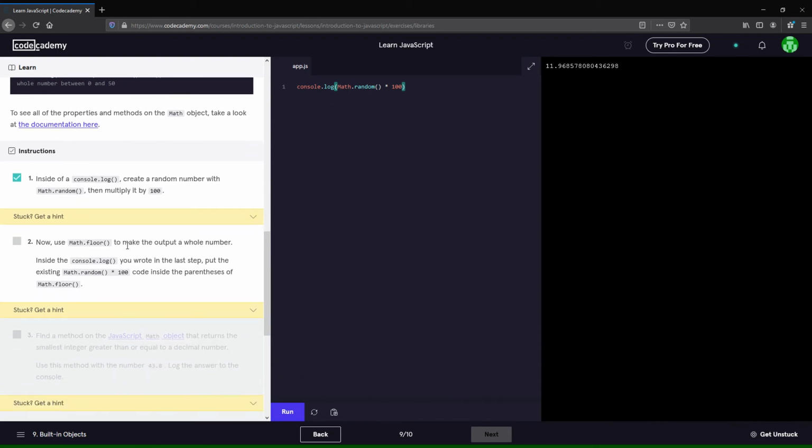We get 11.9685, which is a number between 1 and 100. Now use the math.floor to make the output a whole number. Inside the console.log you wrote in the last step, put the existing math.random code inside the parentheses of a math.floor. So what we have to do is round off this number to the lowest integer. So we have to do math.floor and open close parentheses, and yeah, when we click run we get 84.